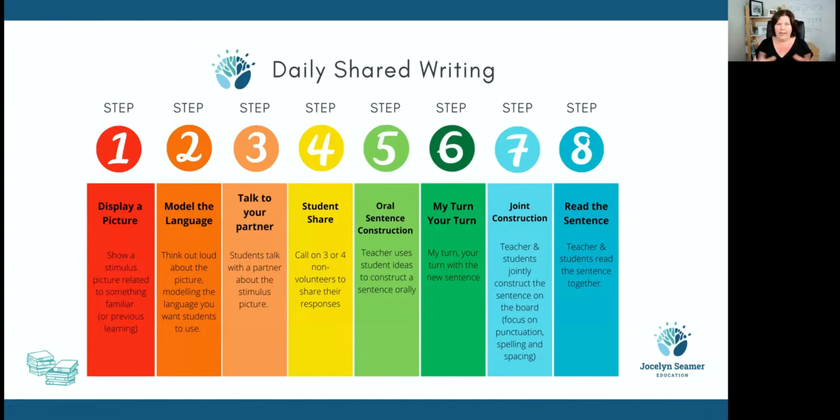Here's the routine. 8 steps seems like a lot. The first one is just display a picture, and I'm going to model this to you. So you'll display a picture. Now, the Writing Revolution talks about having your writing lesson contain knowledge building.